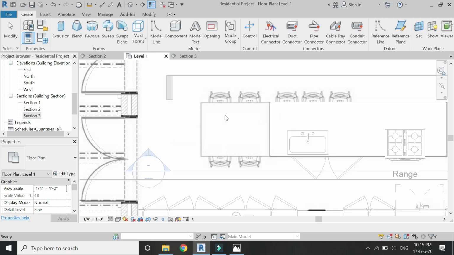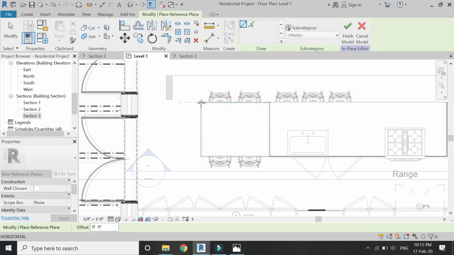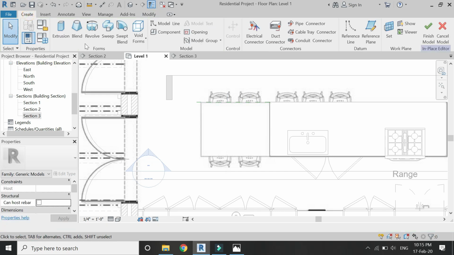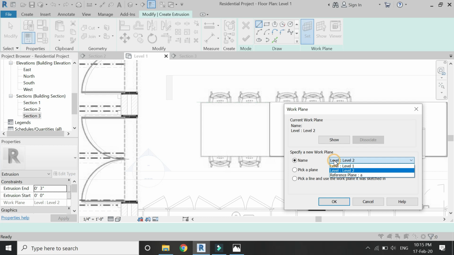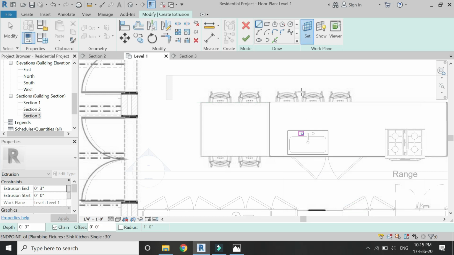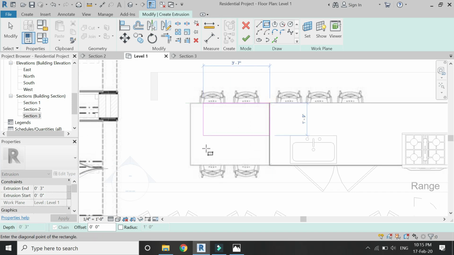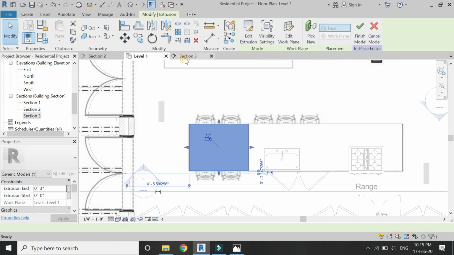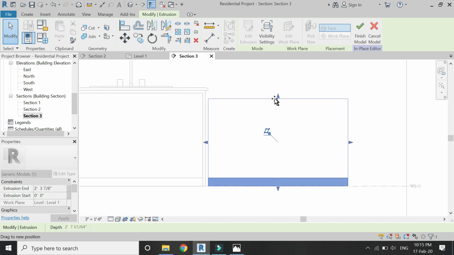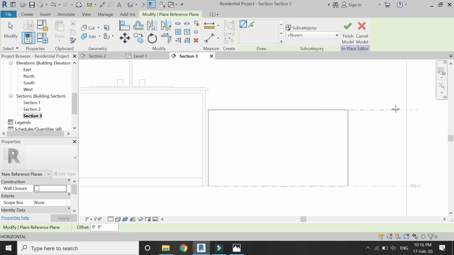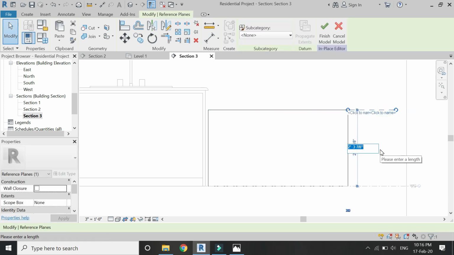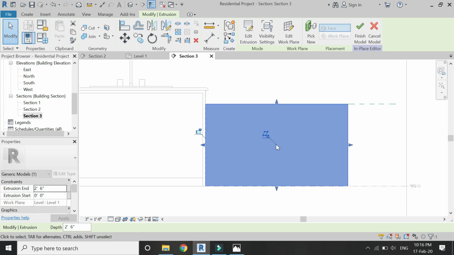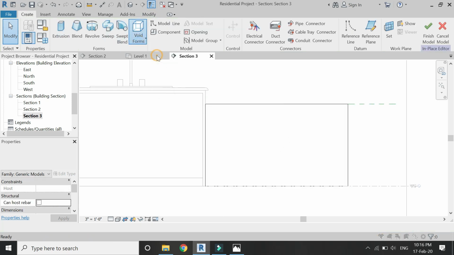For this small dining table area, I've created a new generic model in-place component, and then I'm going to draw with the help of extrusion as shown in the video. With the help of void extrusion, create an opening within this box after adjusting its dimensions.